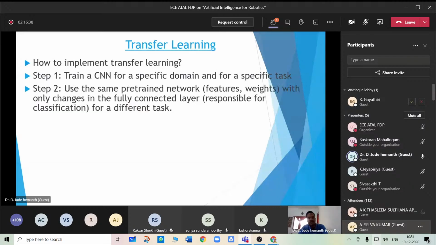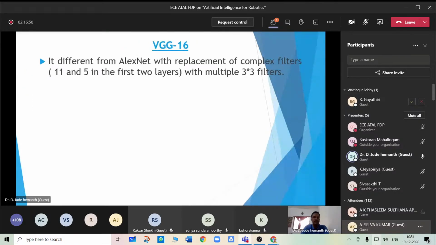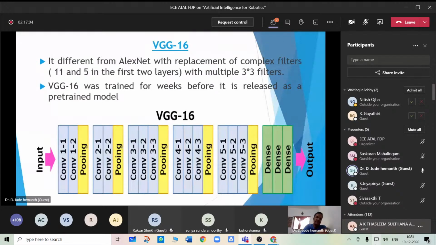Based on this concept, we have many pre-trained models available. You must be knowing about these: VGG16, VGG19, Inception V3, Xception, ResNet 50, and so on. If you take VGG16, what is VGG16? That 16 corresponds to the number of layers. It is already fixed. The convolution layers are fixed. The pooling layers are fixed. You cannot change this. You can just drop down from the menu and click that.